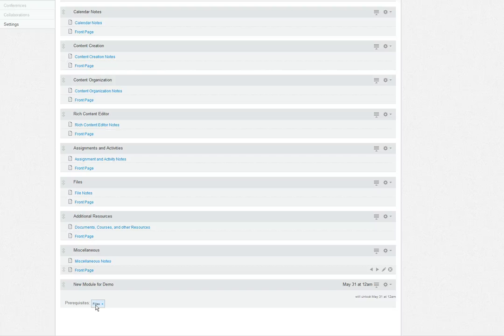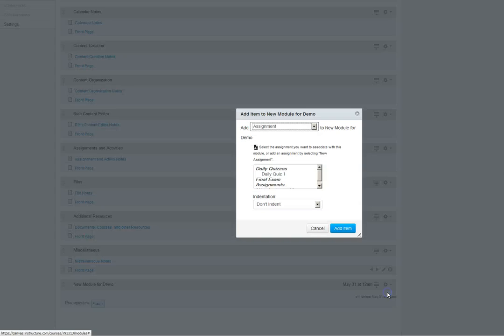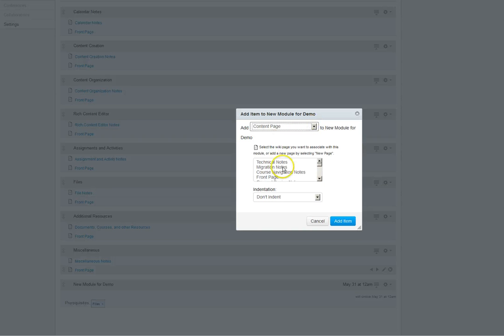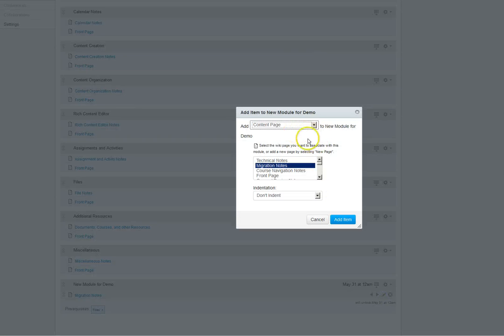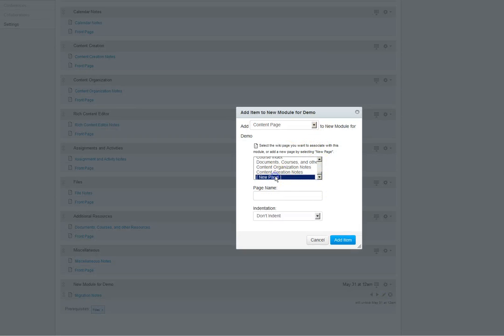To put content into a module, you simply come over, click on the gear icon, and do add content. If you already have content that is created, I've got a content page, migration notes, I'm going to add that. This is ready to go. If I want to create a page that I need to add content to, I simply do add content, content page, new page, and I add the item.